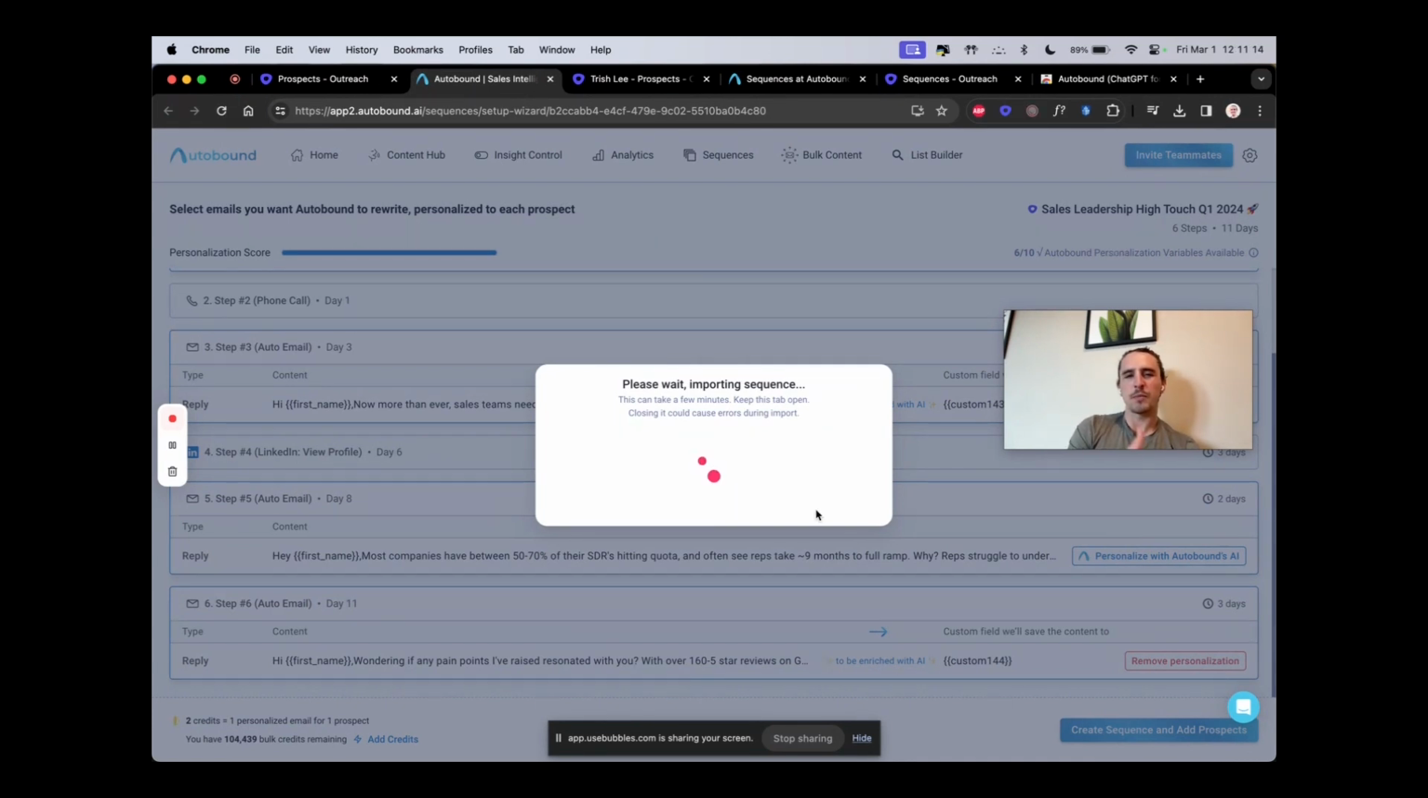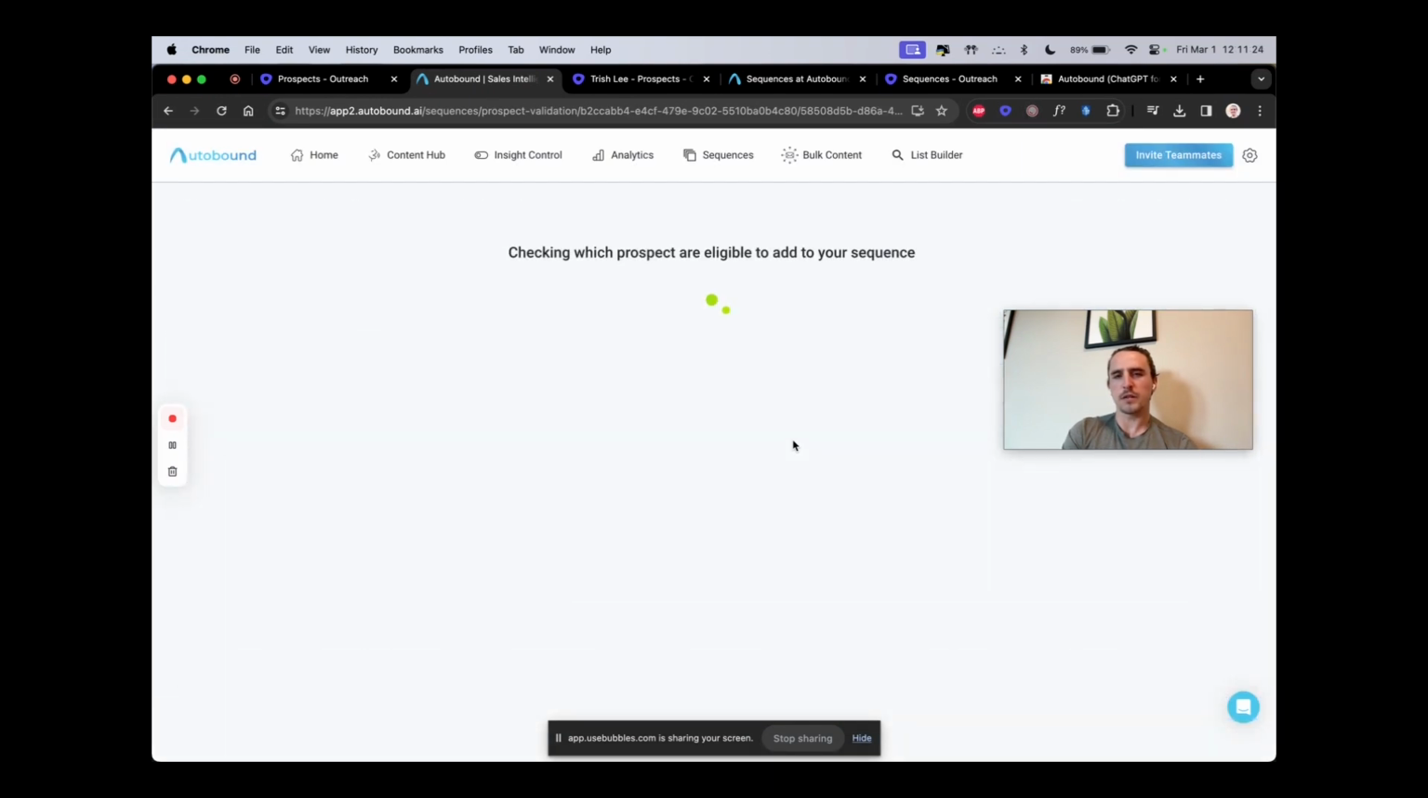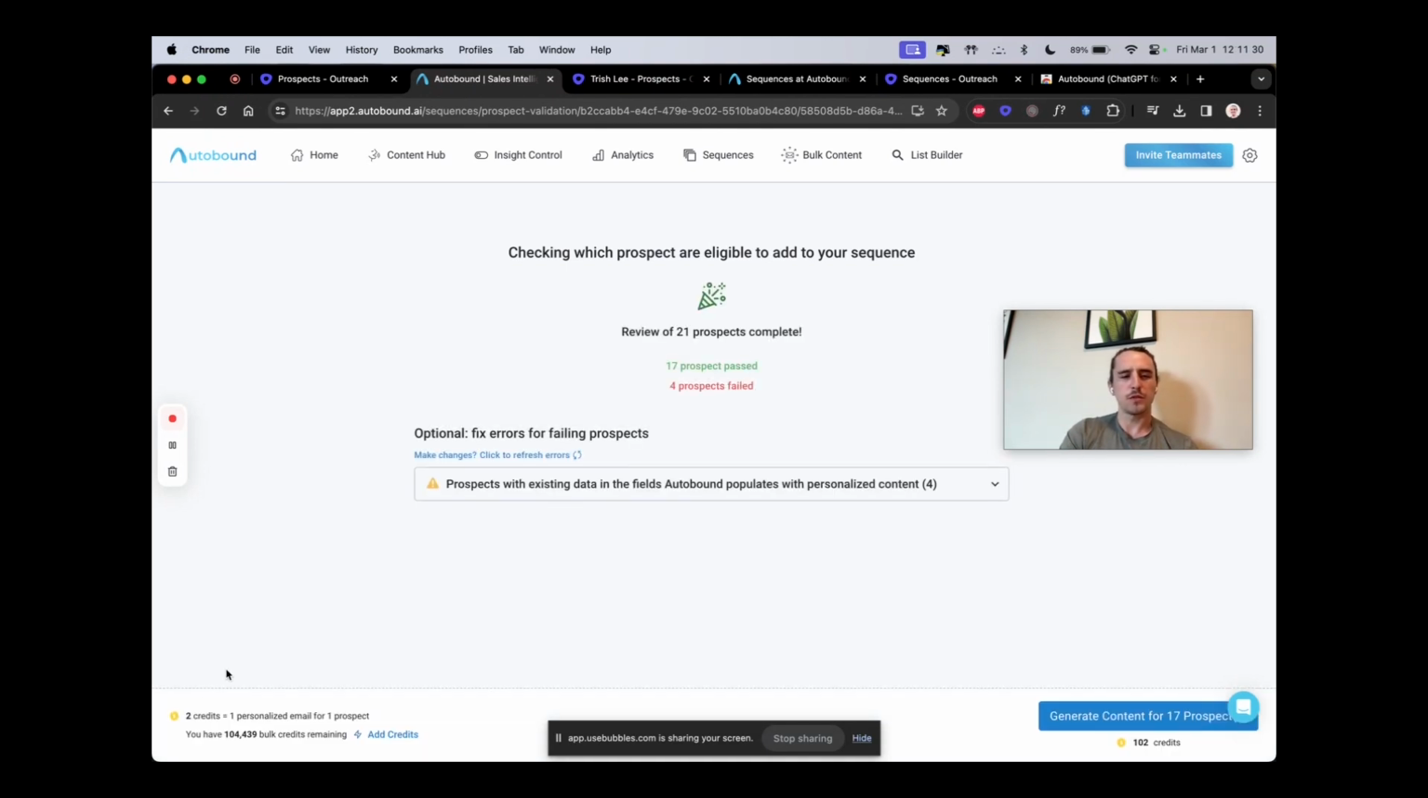This takes a minute to replicate the sequence and create it inside of Outreach. We'll see it wrap up in just a sec here. As this is loading, for each prospect that we add, this is done on a credit model. 2 credits is 1 personalized email. So when you click generate, you'll see how many credits you're consuming.